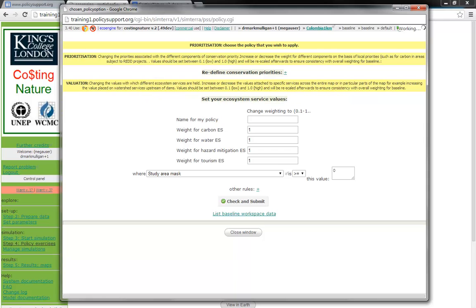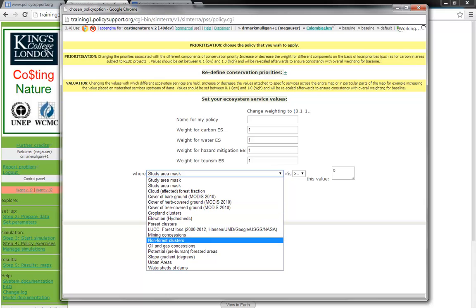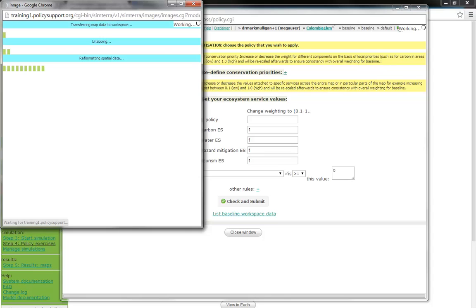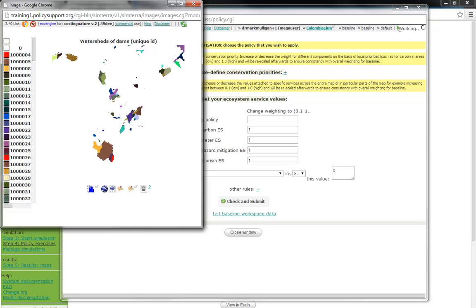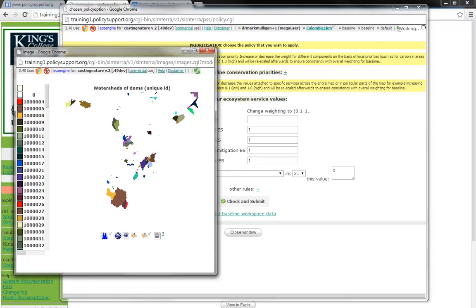So you can set a name for a policy, then you can change the weighting on a scale between 0.1 to 1 for each of the different services, and then you can target that based on other areas. For instance, and I'm not sure this is going to work, but let's have it go. This is the example that was given. You could give a higher weighting to watersheds of dams for water-based services.